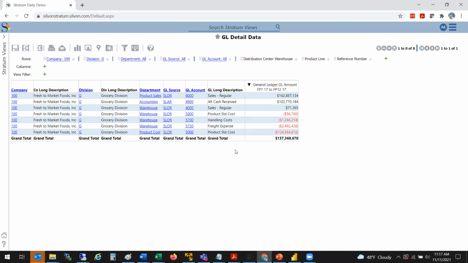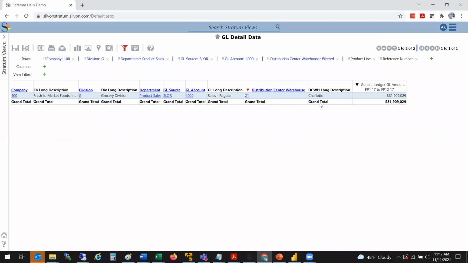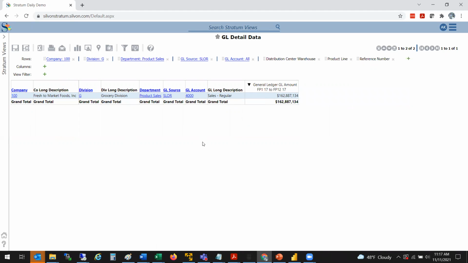Here's my sales, my AR, my other breaks for sales regular coming out of a different department. So you've got handling costs, your freight expenses, your product standard costs, and so on and so forth. You're going to have a lot more GL accounts than I would have here in my demo environment, certainly. So being able to drill this to all the different levels that would be relevant here, and being able to explore the GL data is certainly available. Alerting, all of that, obviously, as long as you have the data within Stratum, all of that's available.